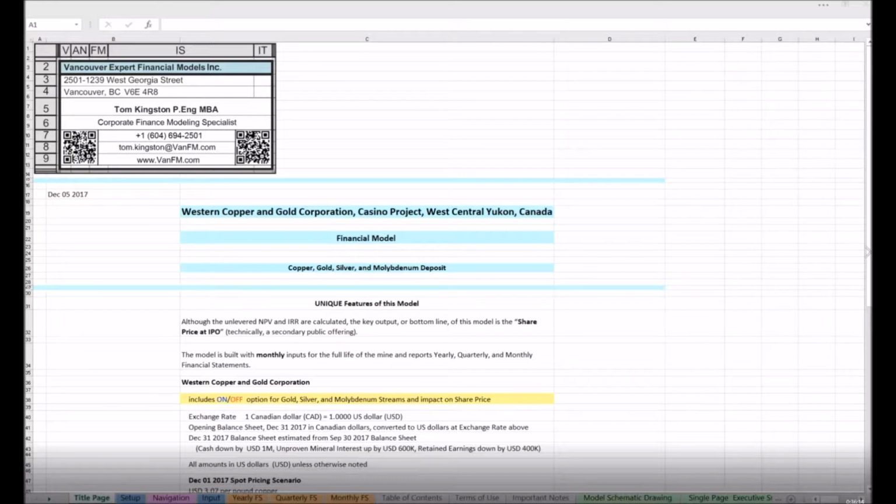I have chosen Western Copper and Gold as the base case financial model because the feasibility study anticipates both a heap leach operation and a concentrator operation. I'm neither advocating nor discouraging an investment in Western Copper and Gold Corporation. It is merely a very good example to illustrate how I build mining financial models for development stage companies. Okay, let's get to the model.